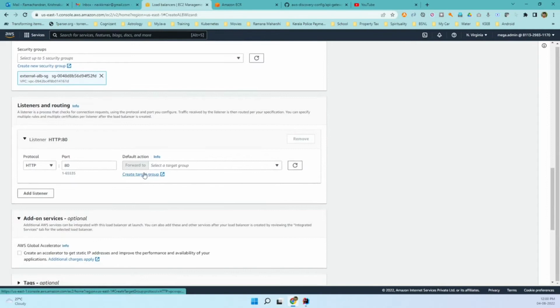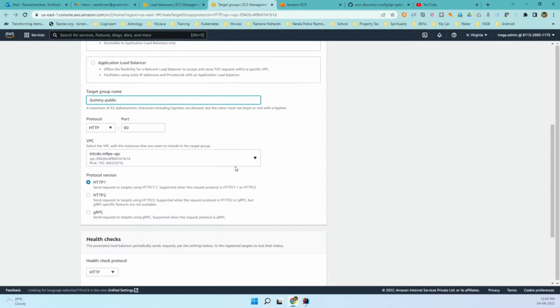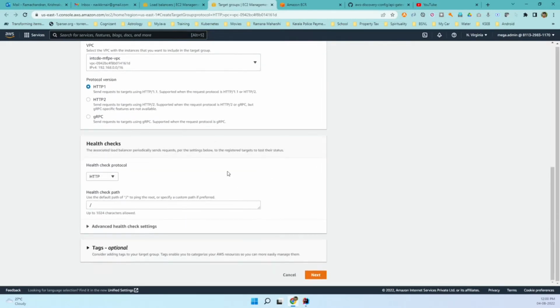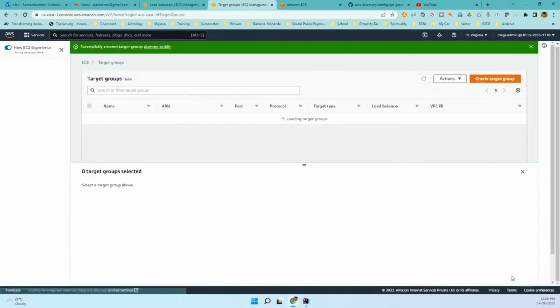And then again, we are forced to create a dummy target group. So let me create a dummy target group again. And this is going to be dummy public. As I told you, we won't be using this target group. The target group will be created when we create the ECS service. You will come to see that. And then I will keep everything as optional or whatever the default. I will just click next and create the target group.